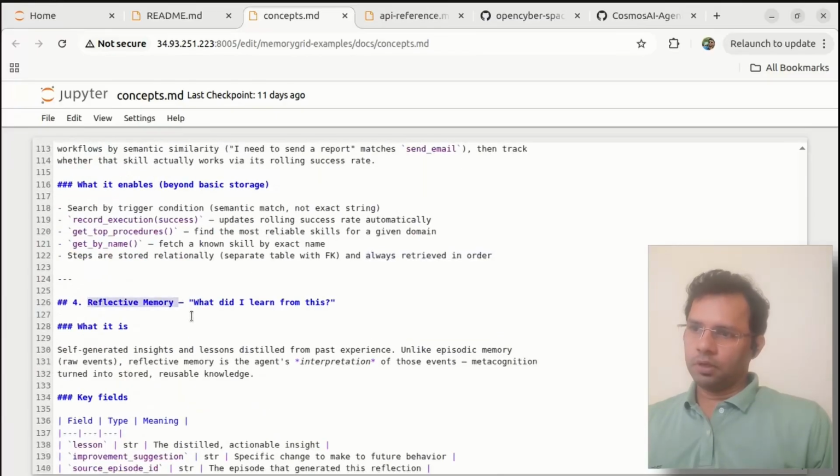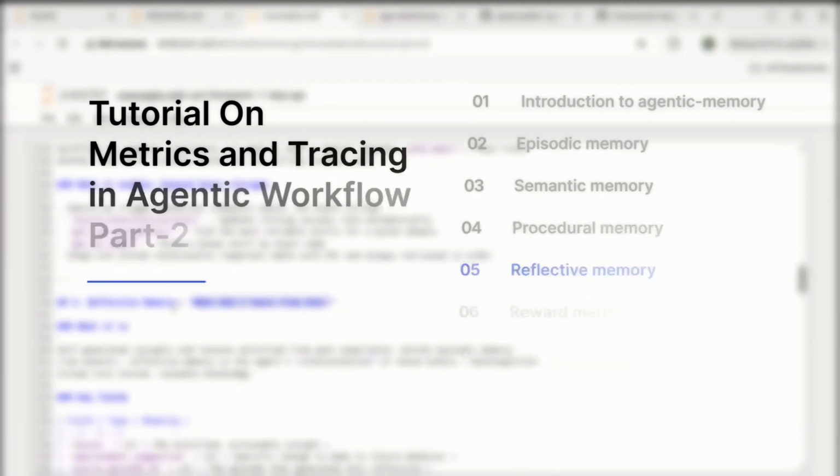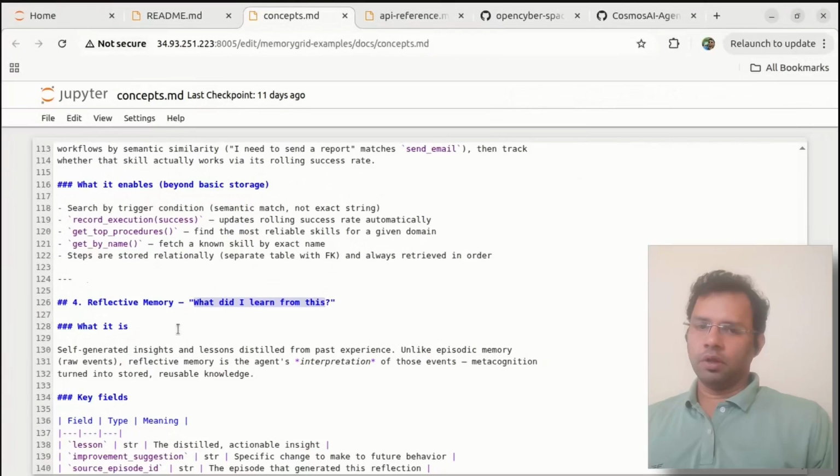So reflective memory: what did I learn from this, self reflections? Because of some transactions you would have learned something, or because of several similar transactions, you want to compress them, or you want to get one good piece of information out of them. In such cases, you will be using reflective memory. Reflective memory holds self-generated insights and lessons distilled from past experience. You have done several transactions, you've got several experiences, and you want to distill something out of them, you want to learn a lesson from them.